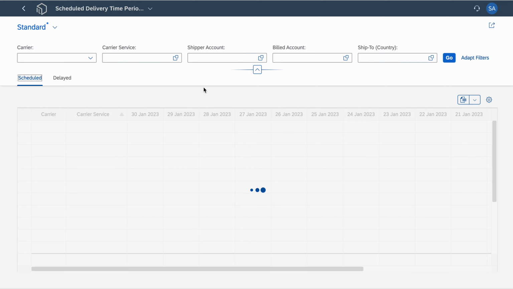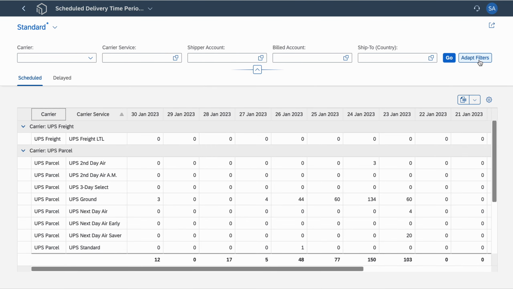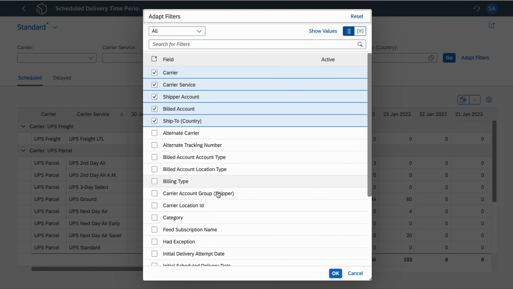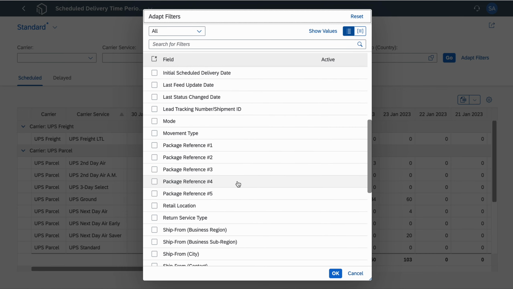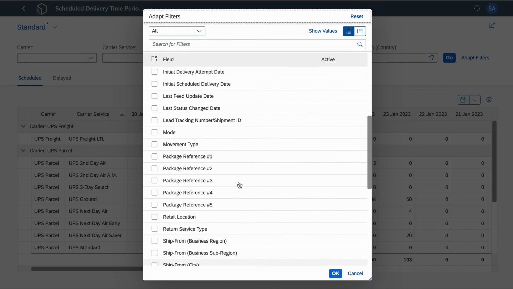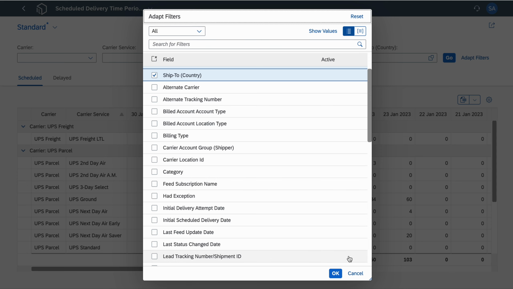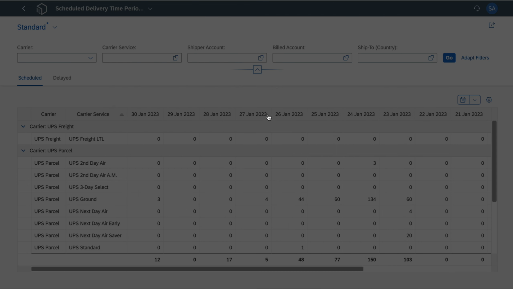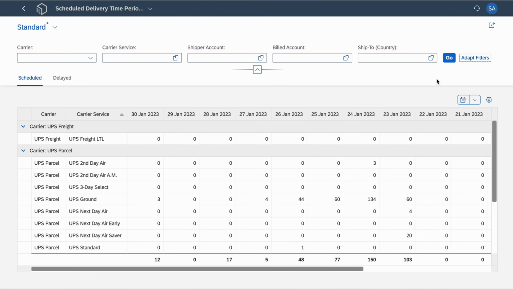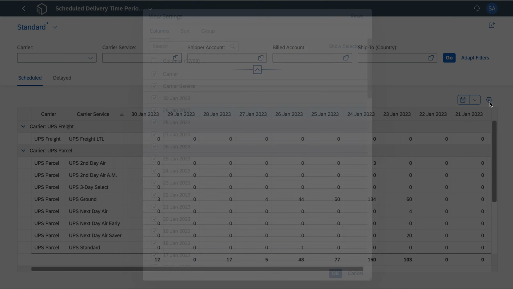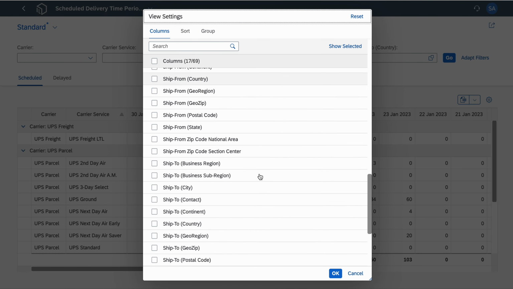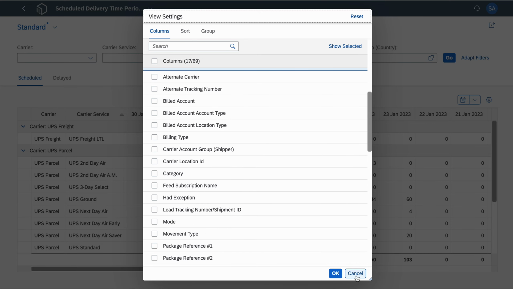Now the analytic list can be adapted using that Adapt Filters button. You can change different date ranges, look at it by certain bill accounts or locations or what have you, but you're going to notice this list is a little less robust than what we were seeing in the filterable lists. Same thing with report output. You can change the column settings.